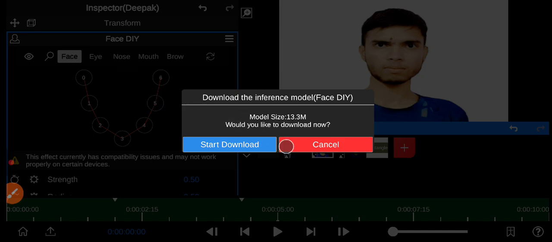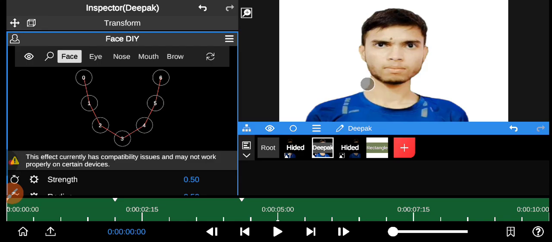Face study, you can change face study. For example, not right now. Model size, would you like to download now? So I am saying that this is the model size. Download, okay, the internet is not connected. If you want to download this as a model, then you can. Okay, for now it is done. We will talk later.